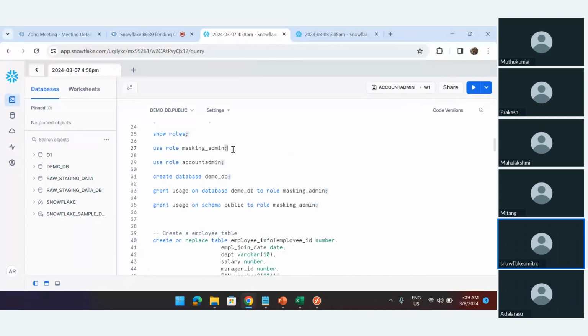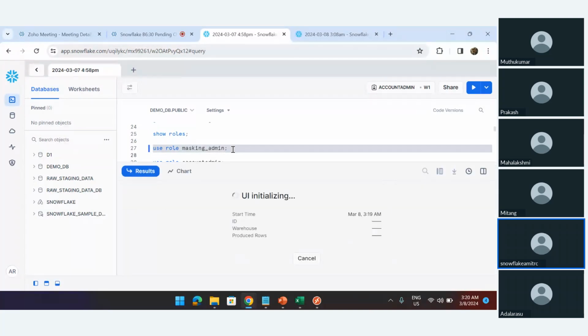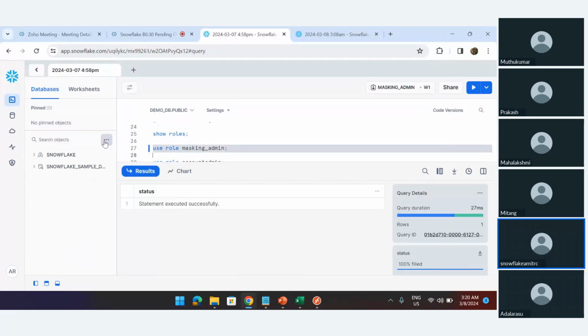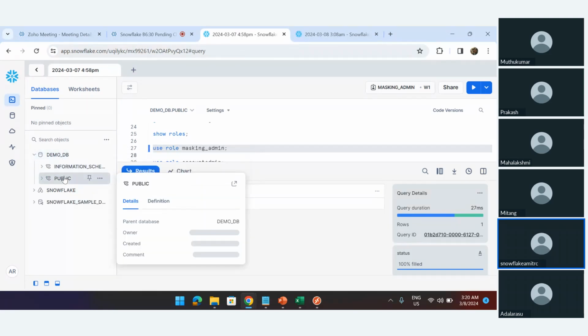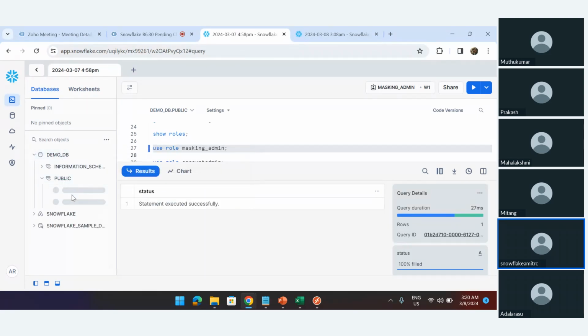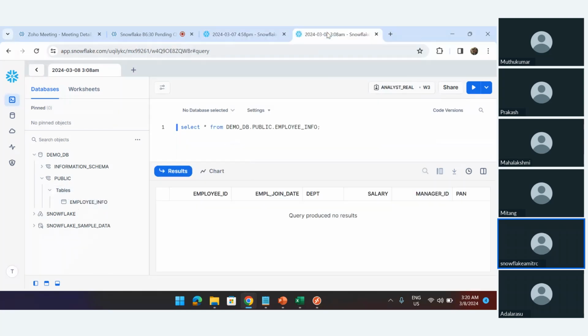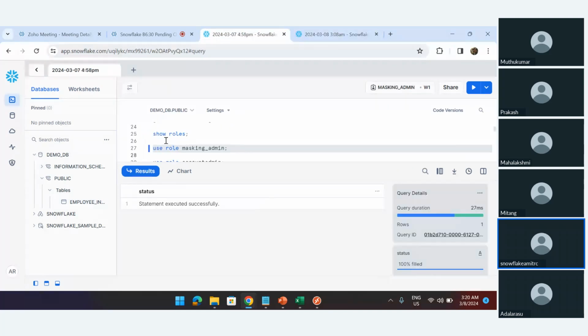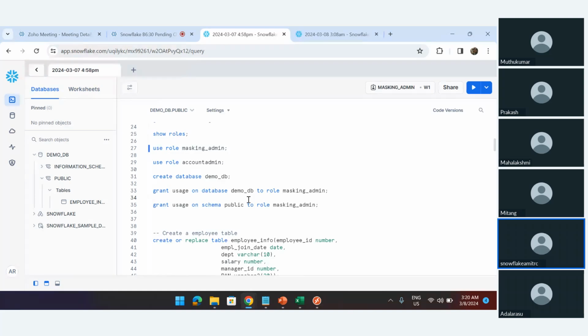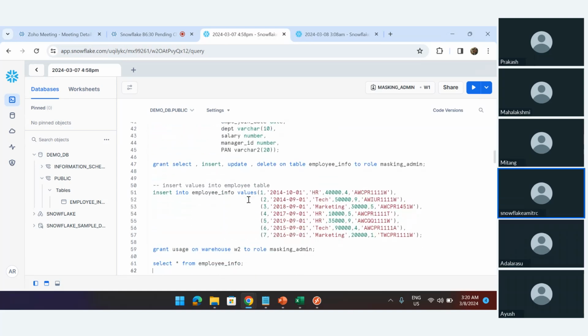Now all are done. Now I will change my role to masking admin. Let's use role masking admin. As a masking admin, if you refresh here, you will be able to see the DemoDB database, public schema, and the employee info table. Here also you are able to see the employee info table, but right now it doesn't have any data. So using the admin role, I will be inserting the data here.